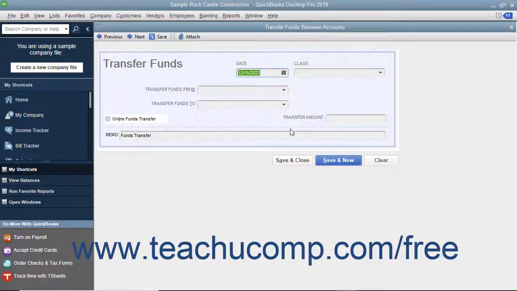Next, select the bank account to transfer funds from by using the Transfer Funds From dropdown. Then select the name of the account to transfer the funds into by using the Transfer Funds To dropdown. Enter the amount of the transfer into the Transfer Amount field. When you are ready to save the transaction, click the Save and Close button to record the funds transfer and close the window.